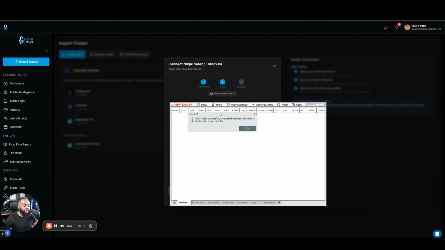And as you see, NinjaTrader successfully imported all the scripts contained in this actual file. So we're going to go ahead and hit OK. Now, NinjaTrader might reset automatically depending on the situation of the program for you. But if it does, just once again, sign right back into NinjaTrader.